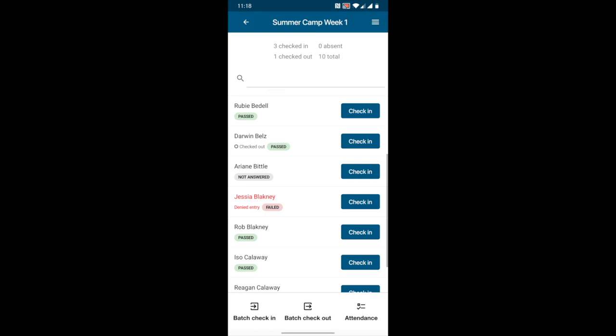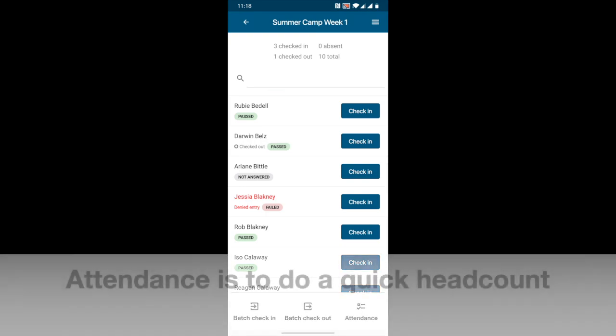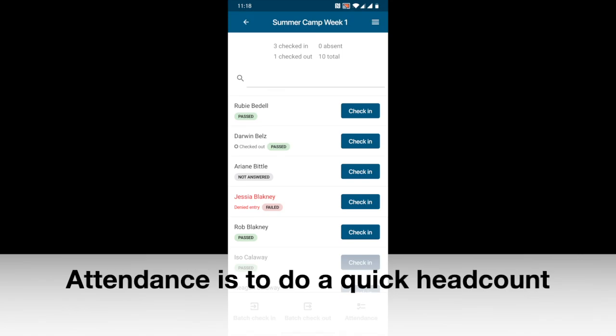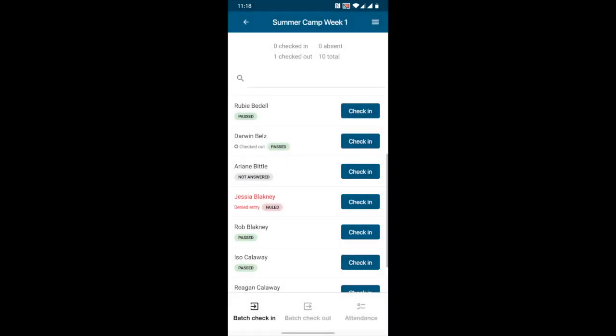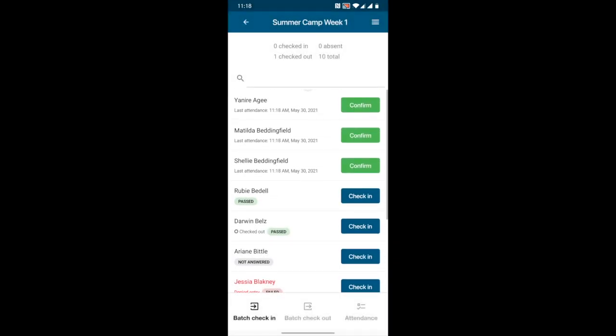An additional feature is also the attendance feature, and this is just to do a head check, especially if you've taken the children off-site and you just want to make sure that everyone's around. Simply click on the attendance icon, take attendance, and anybody who has been checked in will be prompted to confirm that they are there.